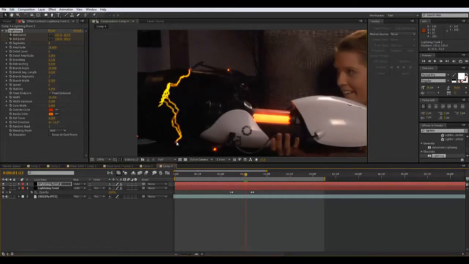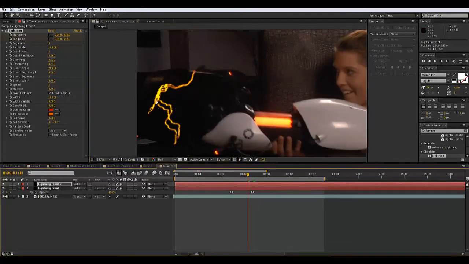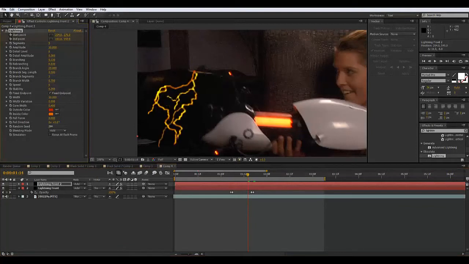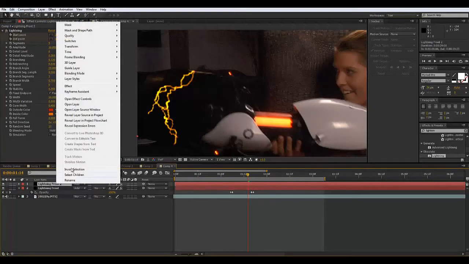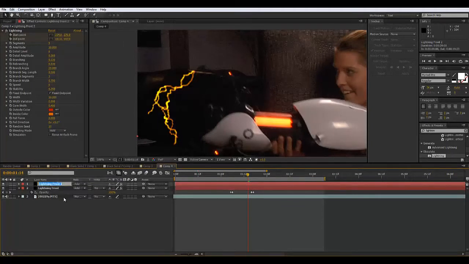All right, now one thing I want you to notice is these 2 branches look exactly the same, and we do not want that. So there's a little thing on here that says random seed. You're just going to change this to something that you like. I like this one, random seed 10, and you can choose whatever seed you think looks best, because it's really up to you what you want this effect to look like. So now that we have our front and our back, we're going to rename our lightning front 2 to lightning back.